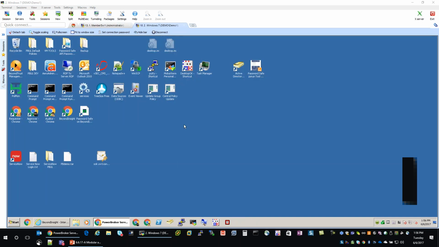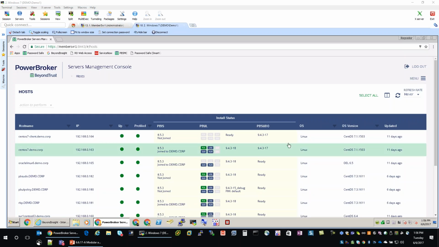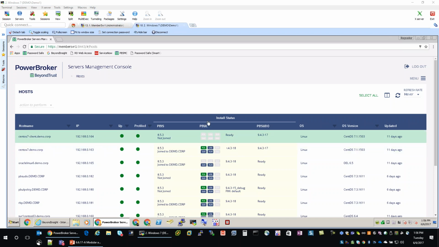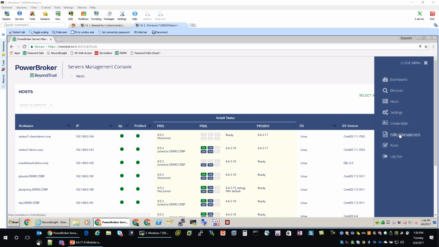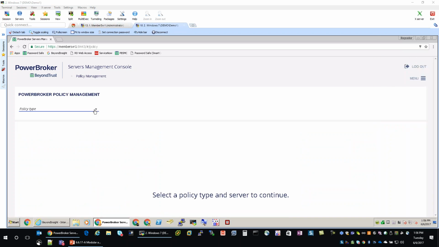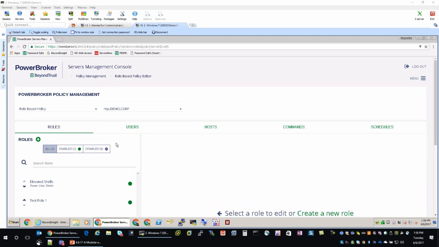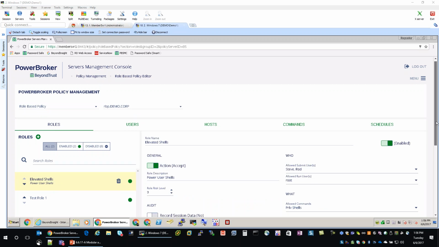So the last couple of things I will show real quick, and this isn't supposed to be a deep dive demo. All of that policy information, first of all, we can discover and deploy all of our software across the enterprise. Then the actual policy itself can all be managed here from a web interface. We have various different policy engines. I'll just show you a nice simple one, role-based policies. In here, we basically break down your policies. I'll just show this elevated shells one because we just did that.